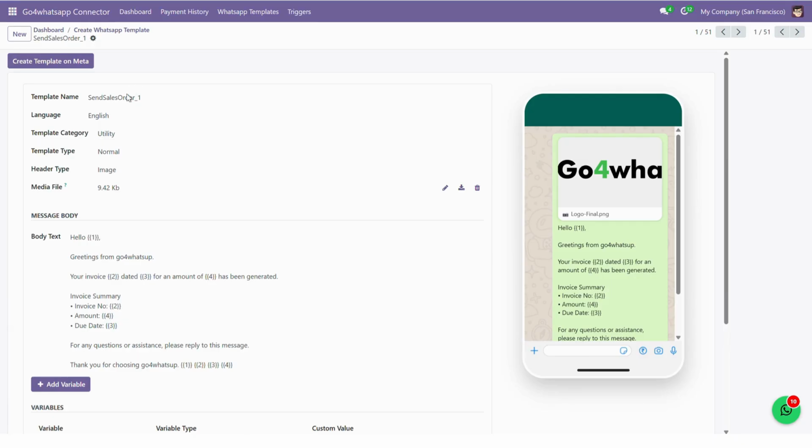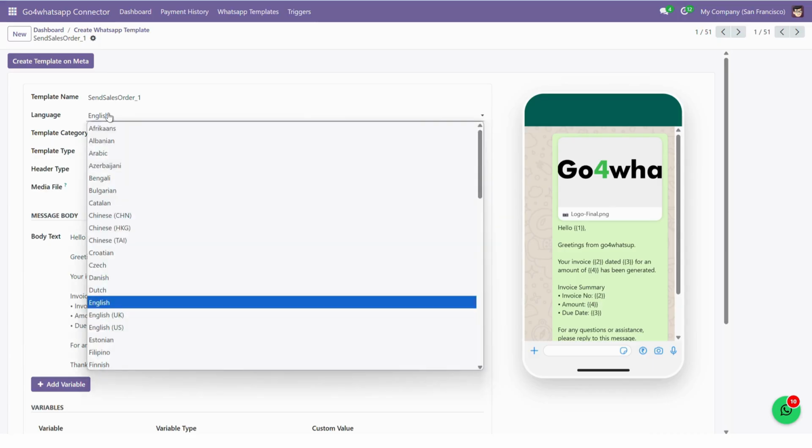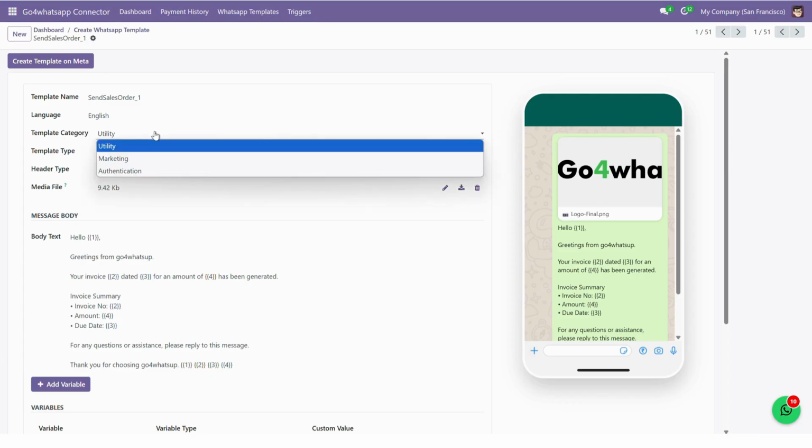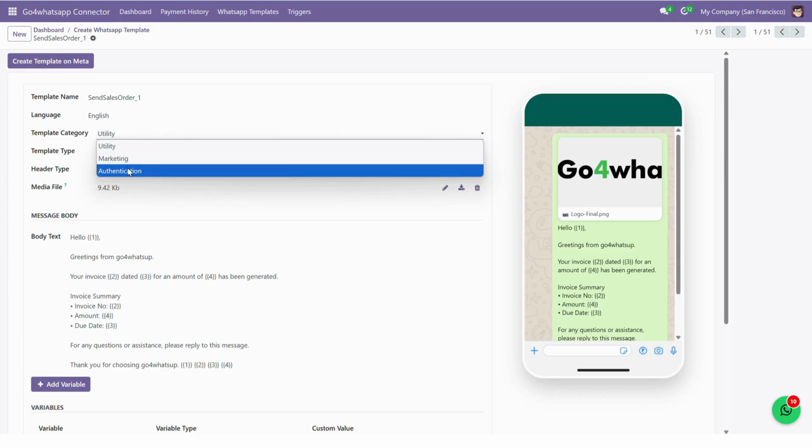Here are the different fields which have to be filled up while sending the template for approval. First of them is the template name, which has to be unique. Second is the language. Whichever language the content of your message is in, you need to select the same language over here. Next is the template category. There are three different categories which can be used for sending out messages: utility, marketing, and authentication.